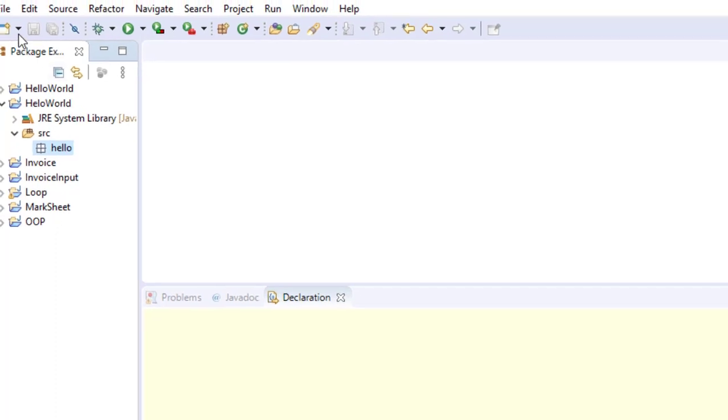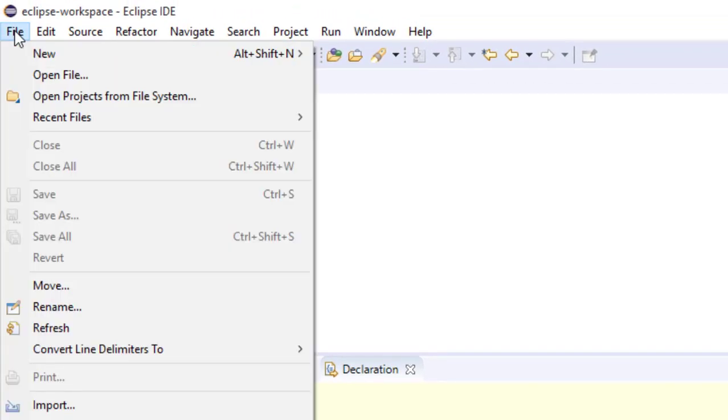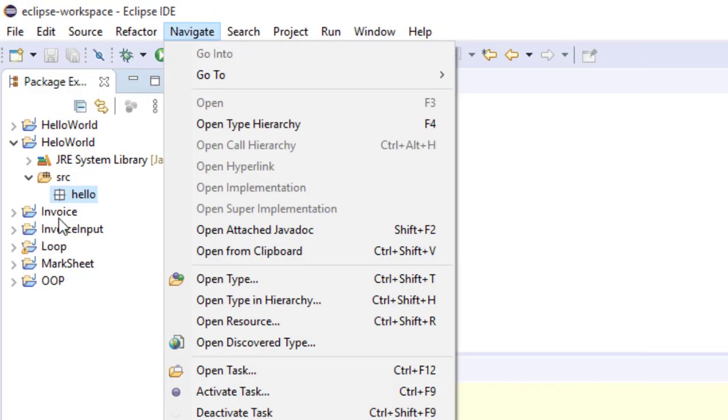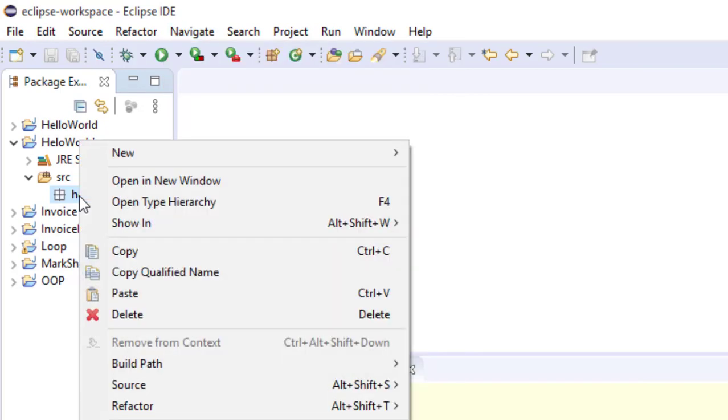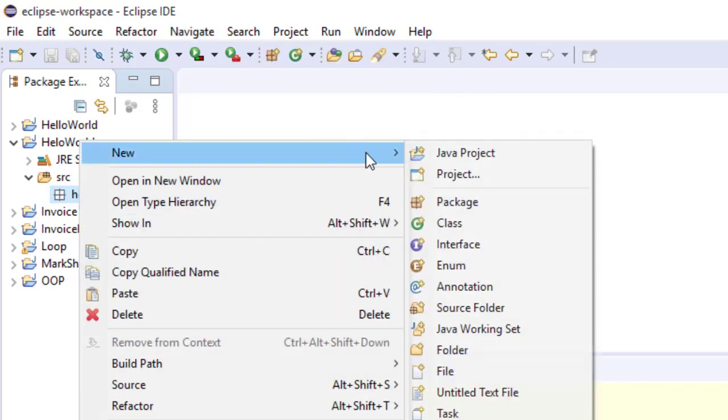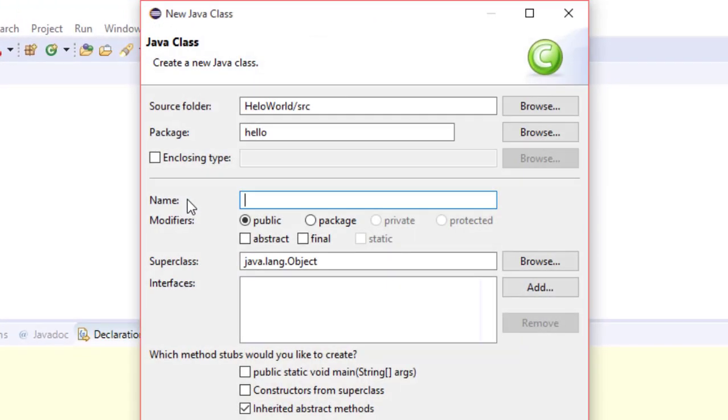The fourth step is on creating our class. So we right click on our package, we go to new, then you specify class. So we provide the name of our class, and a class is a blueprint of a real world object.